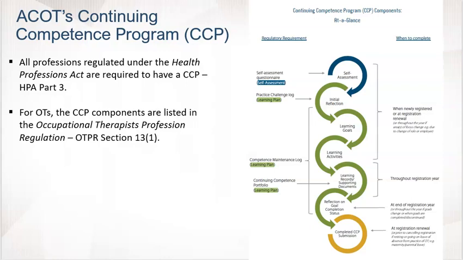Reflection on goal completion status is required at the end of the registration year, or throughout the year if goals are completed or discontinued. Even if you complete your continuing competence program components throughout the year, you're still required to confirm and finalize the content you have included during Step 2 of the registration renewal process.